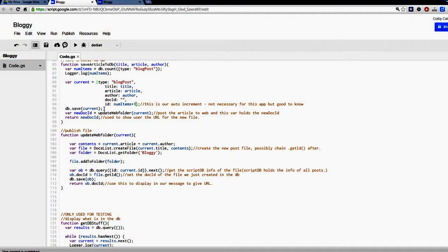After we create that record, we're going to save that into our database. I'm going to create a new variable called newDocID. This is the doc ID of the new file we're about to create. And you'll see right here it calls updateWebFolder. In the comment it says post the article to the web, and this variable holds the new doc ID. So if you remember previously, we're going through a few functions in order to actually get to the new doc ID, so I'm going to pass it through a couple of functions.